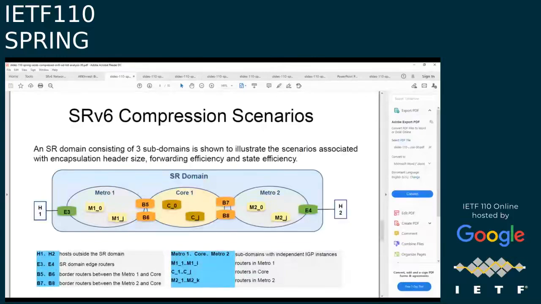The SRv6 compression scenario slide. This page gives basic scenarios. We hope to analyze each solution based on this figure. It consists of 3 subdomains, and we will use this to analyze, such as the header size, the forwarding efficiency, and the state efficiency. Okay, next page.